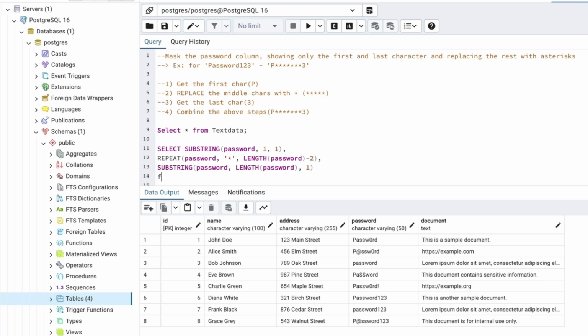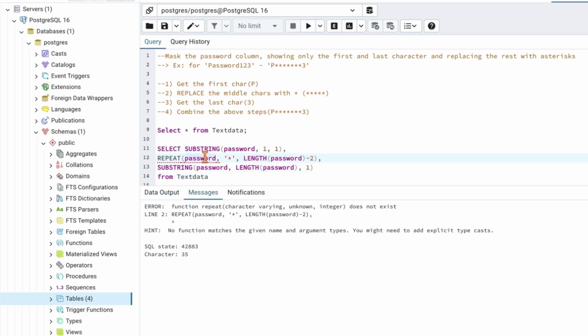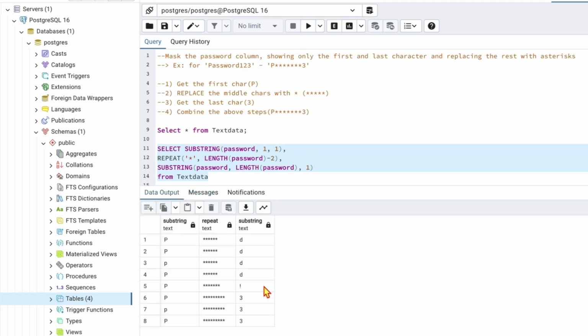Let's execute this and see for any syntax errors. Column name is not necessary here. Perfect. Now all we need to do is combine these different values. So concat of starting parenthesis and ending parenthesis as masked password.